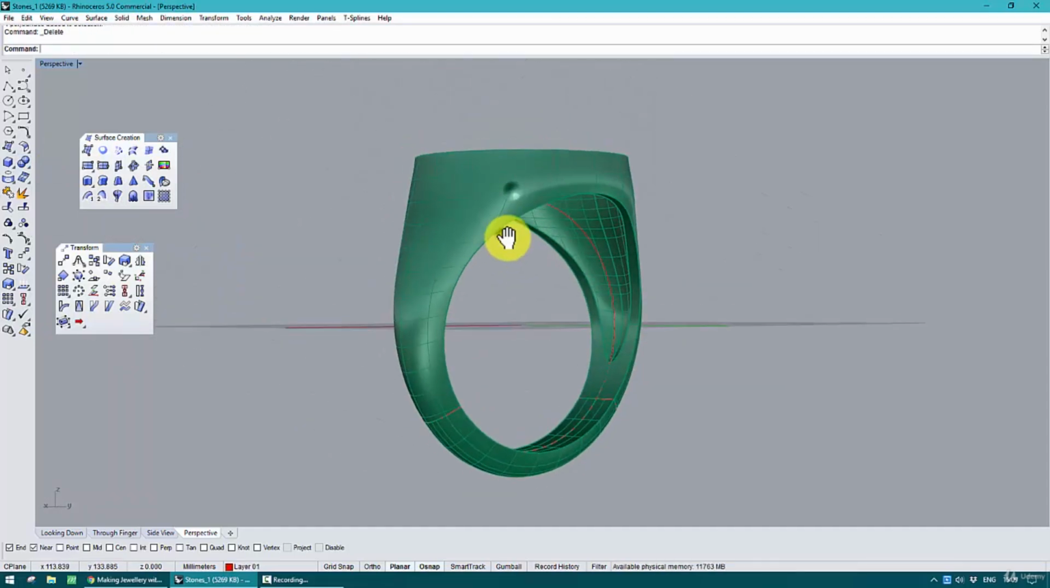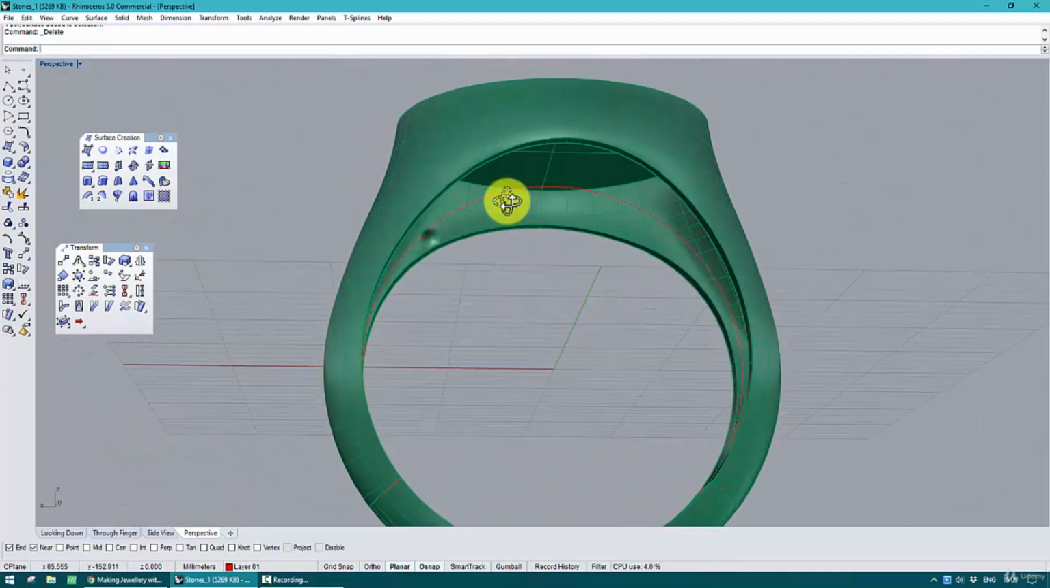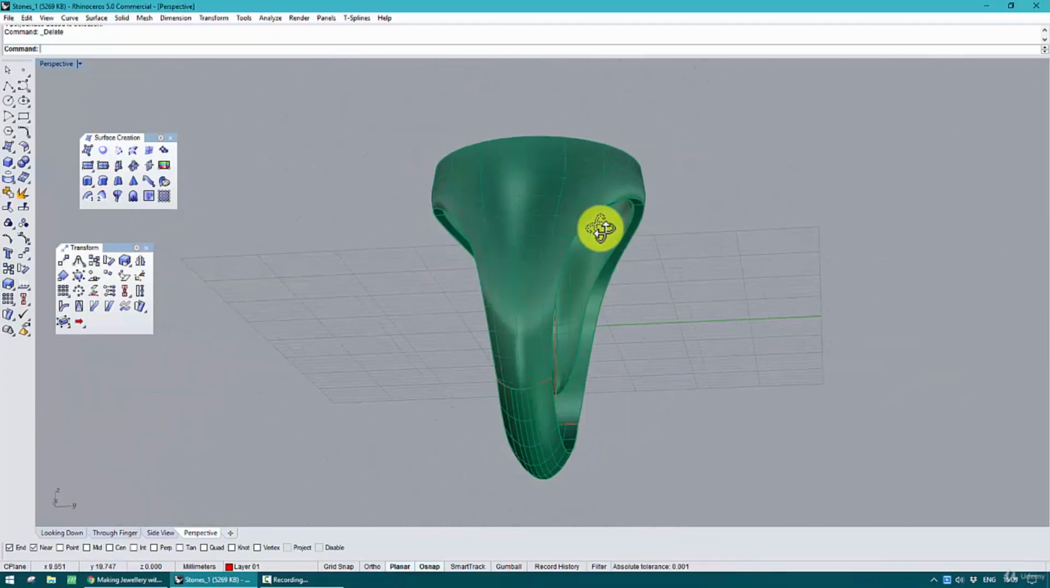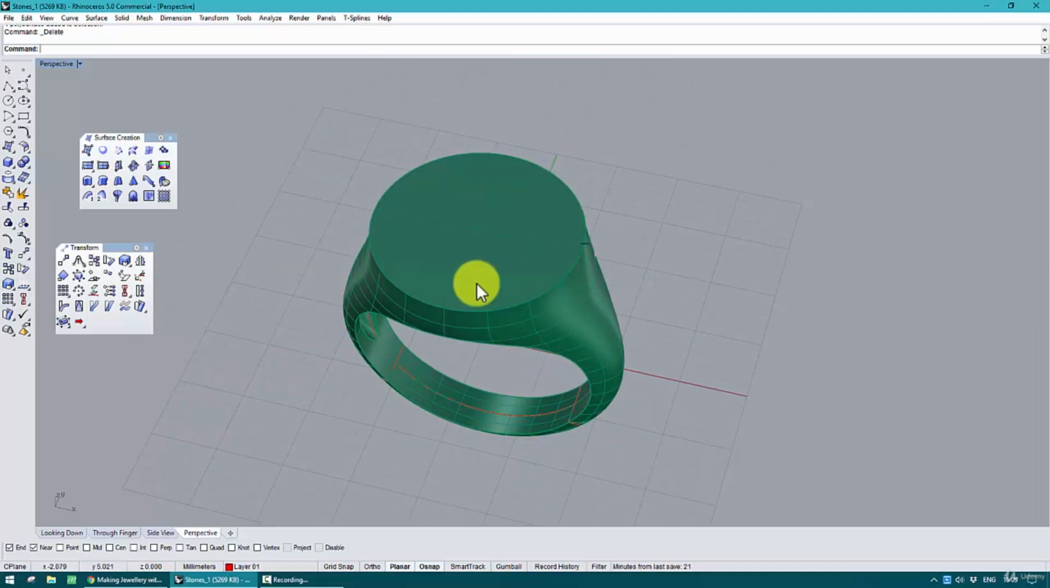Okay, that's it. Now the whole top is 1 millimeter thick, right? It makes sense if you're gonna make this in gold, for example. If you're gonna make it in silver, I would not do it.